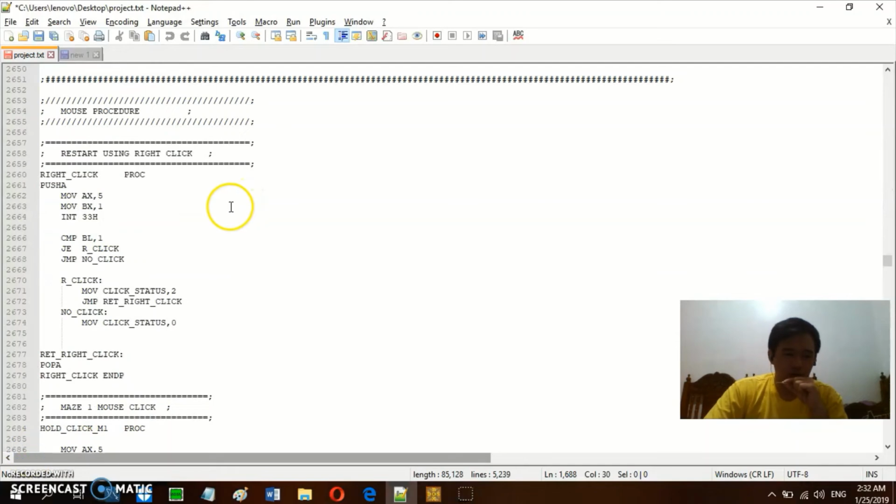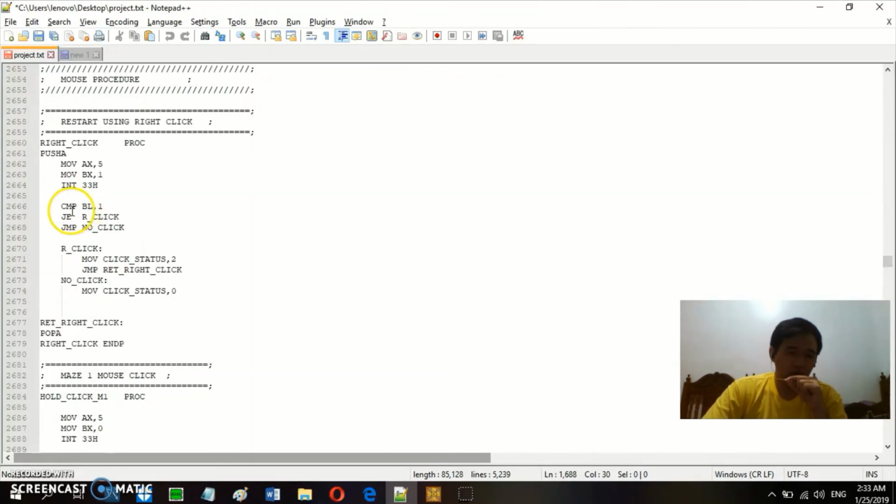For the next part, you can see this is the right click function. In this interrupt 33H, the move AX, 5 means that we will get the information when a button is pressed. If 1 is transferred to BX, that means it is a right click, or if 0, it is a left click. So BL will be compared to 1. If it is equal, then it is a right click.